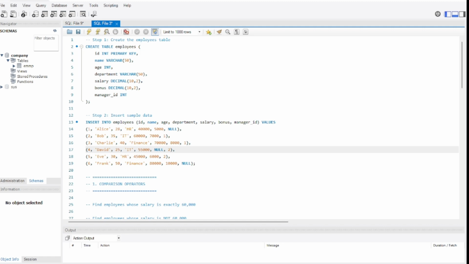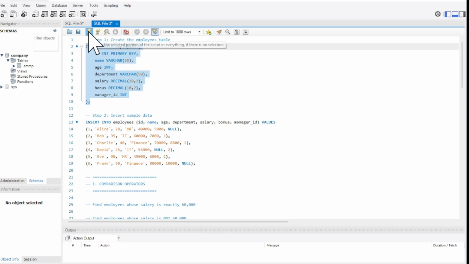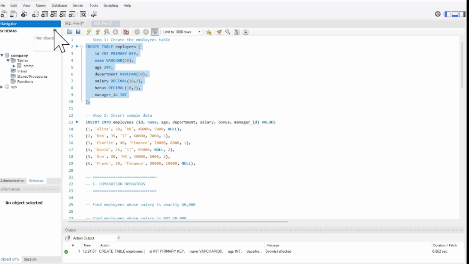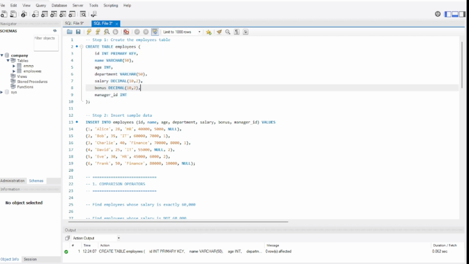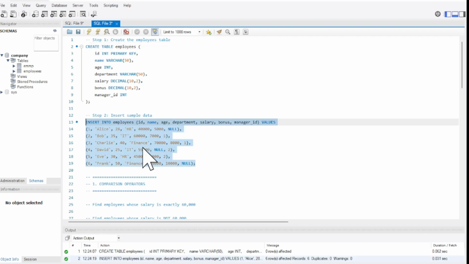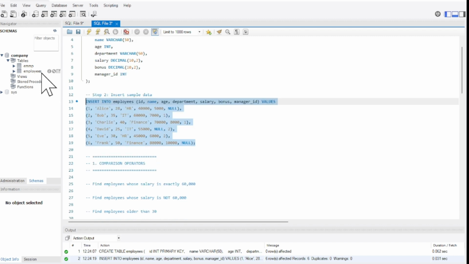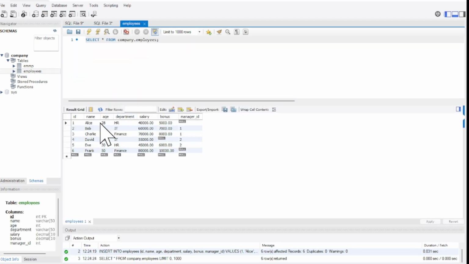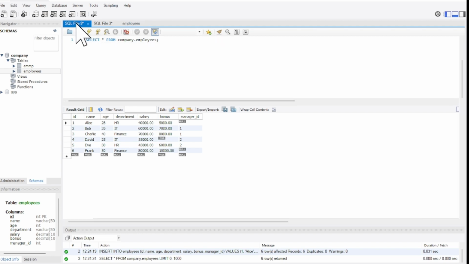Okay, so first let me create this table. An employee table will be created. See, employees table is created. It has ID, name, age, department, salary, bonus, manager ID. Okay, let's insert some values. Insert it. Now we can see the table. Okay, now we will work with this table.